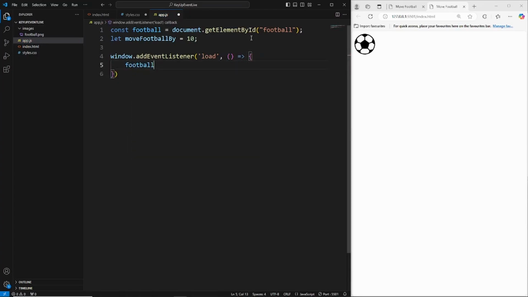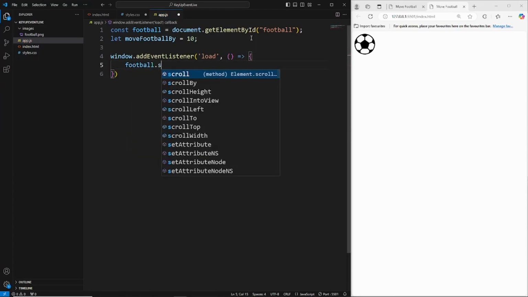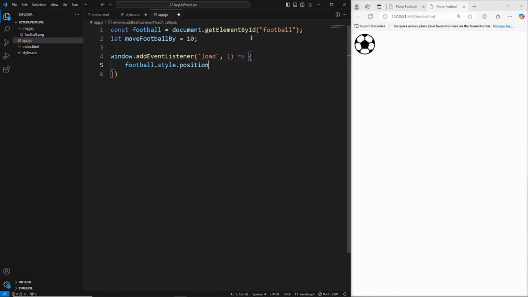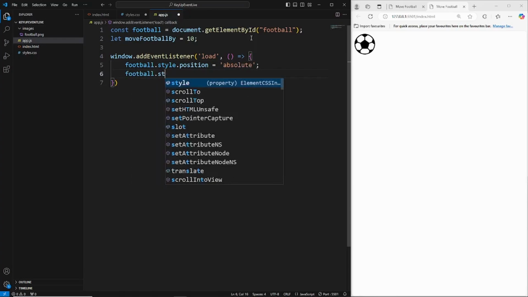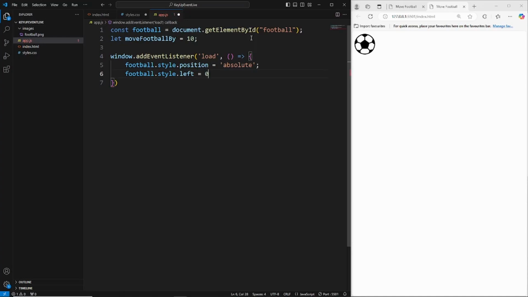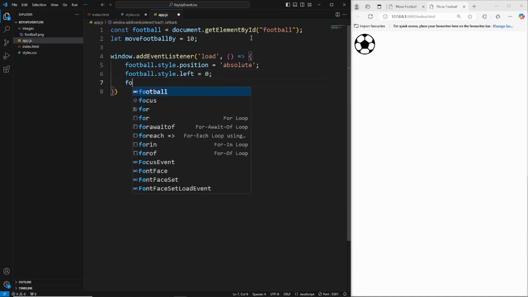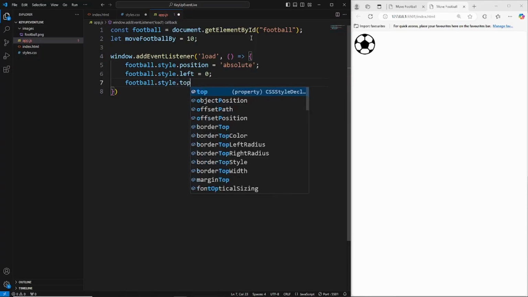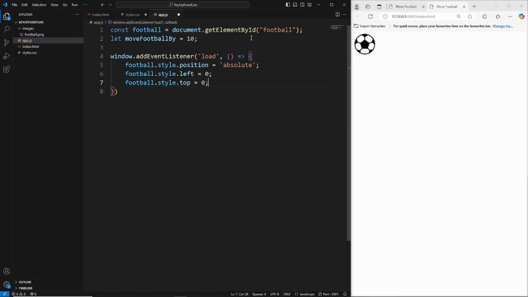we want to set the style of the football to be position equal to absolute, and then again football.style.left is going to equal 0, and then football.style.top is also going to be equal to 0.